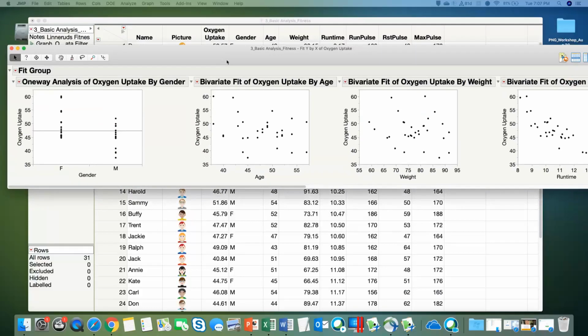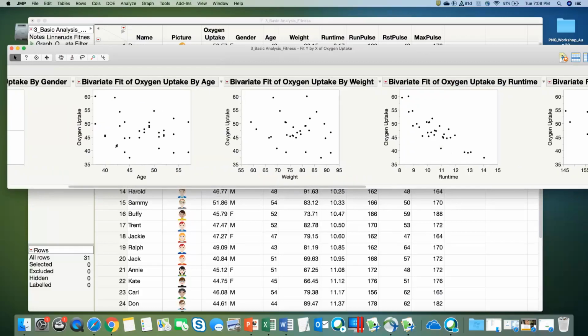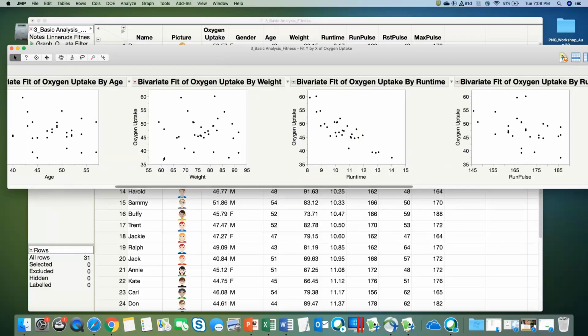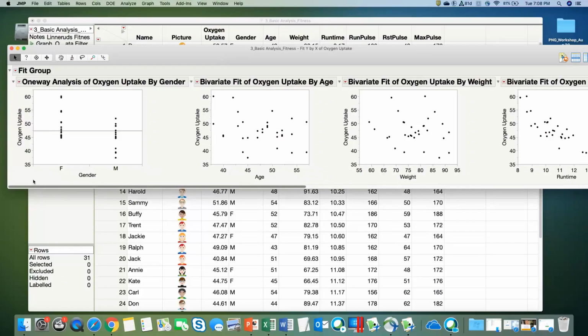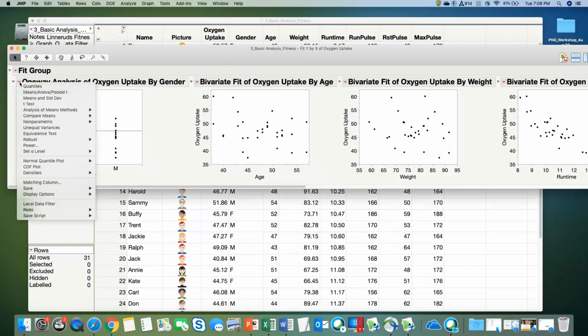So again, JMP starts off with making a graph. That's what you want to do with this data. And so here's the graph of oxygen uptake and gender. Here's the graph of oxygen uptake and age, oxygen uptake and weight, and so on. Okay. Now there's no statistical analysis yet. I then grab that from the red triangle.